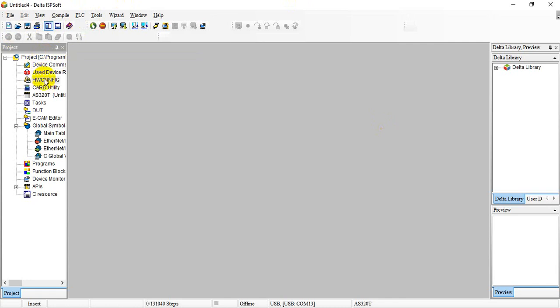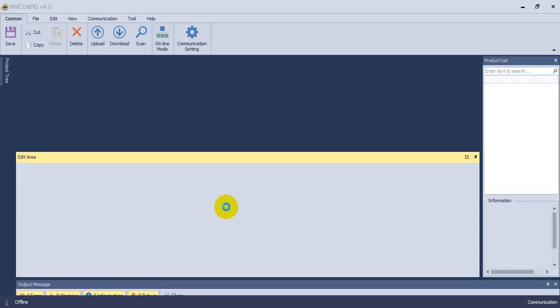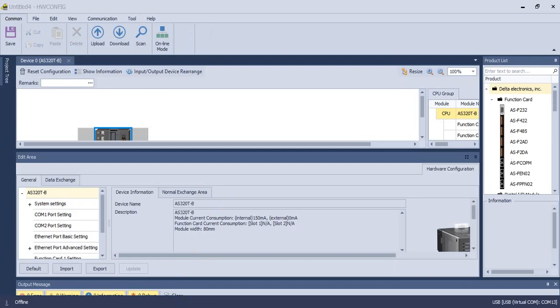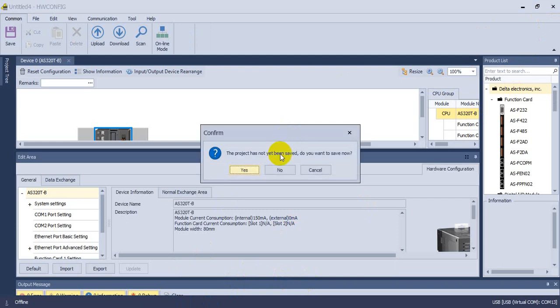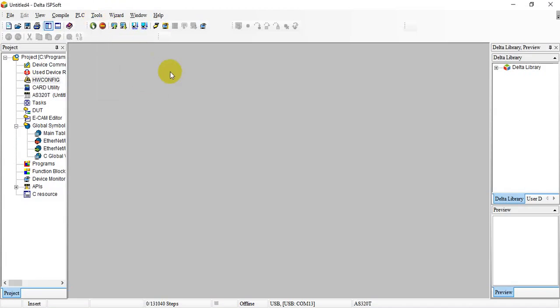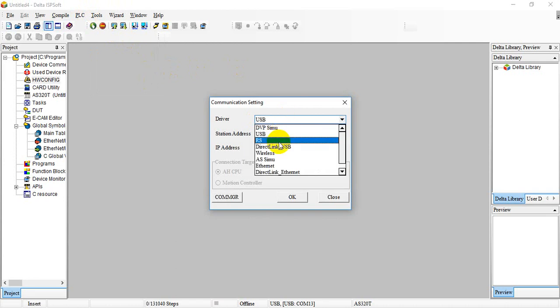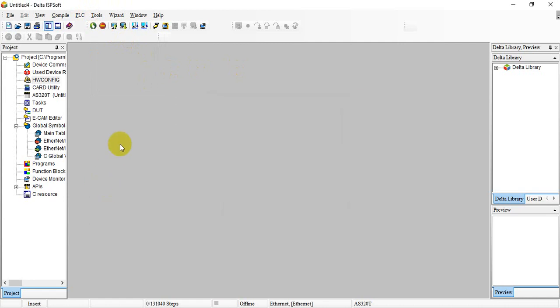Firstly, please double click Hardware Config, and remember the model is this one. This is the new version of Hardware Config. Remember to select the communication, then we will use Ethernet. Then remember this IP is 192.168.0.1.10. Then we double click Hardware Config again.